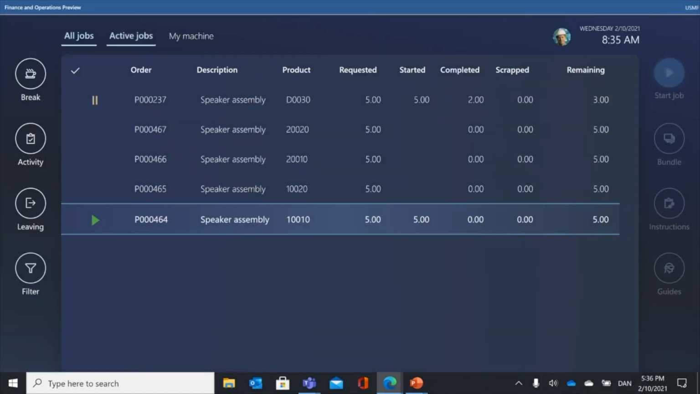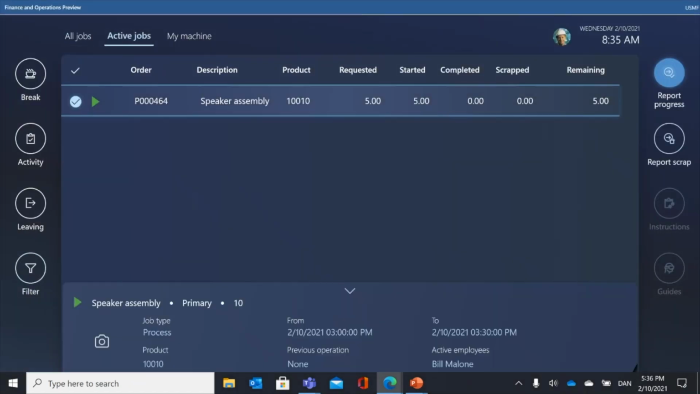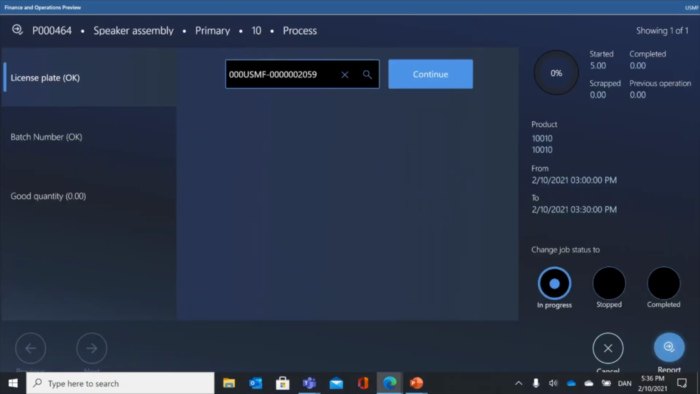And now I'll try to report progress on this job and select report progress. Open the report progress dialog. As you can see, the dialog has changed a little bit. New tabs have been added. The first tab is the license plate. I'm reporting to a license plate controlled location, and the finished product is enabled for the advanced warehouse processes, so I need a license plate.